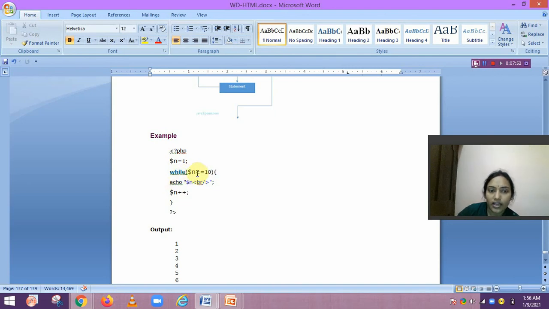Then while $n less than or equal to 10, it will print $n, that means the variable. Then it will do $n plus plus. Here, first it will print the $n value 1, then it will check the condition. The condition is less than 10, that means it will print this value. First, the n value is 1, then it will increment.